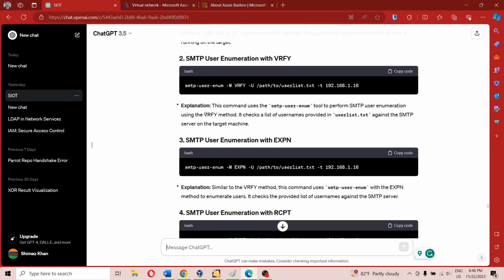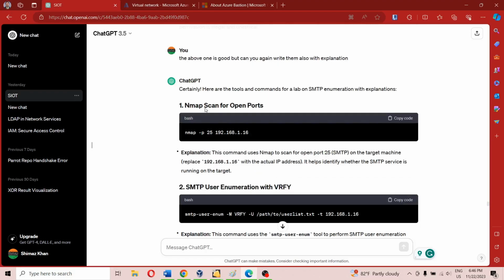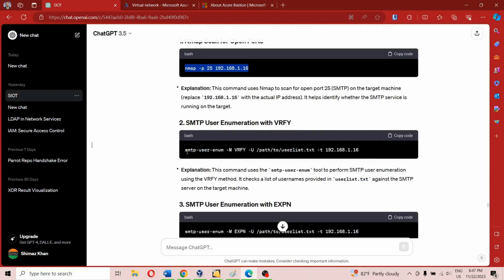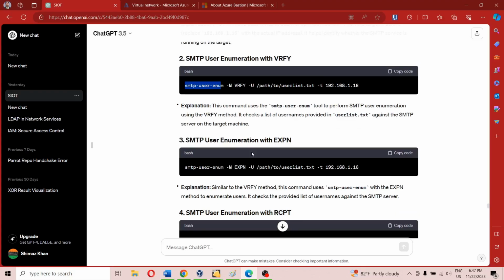Okay, so we have seen this. First we check the port number, and then we use this command, the smtp-user-enum command. Here I showed you how to verify a specific user or a list of users in the target machine. The mode we are using here is VRFY, but if you want, we can use other modes which are available in the SMTP protocol.